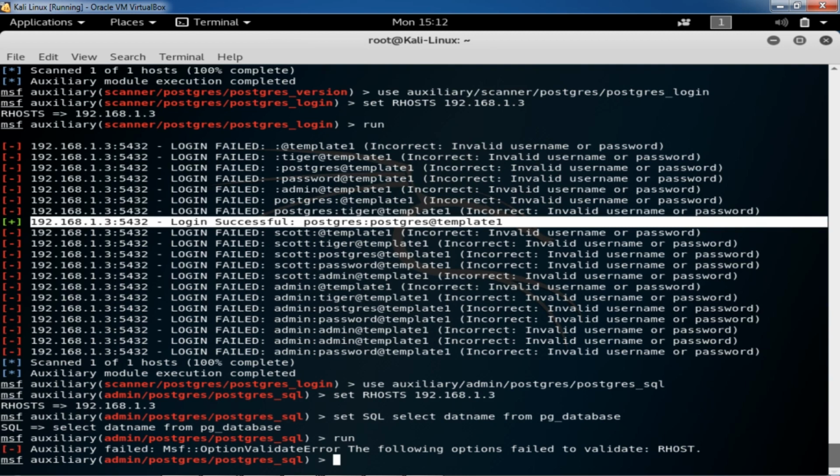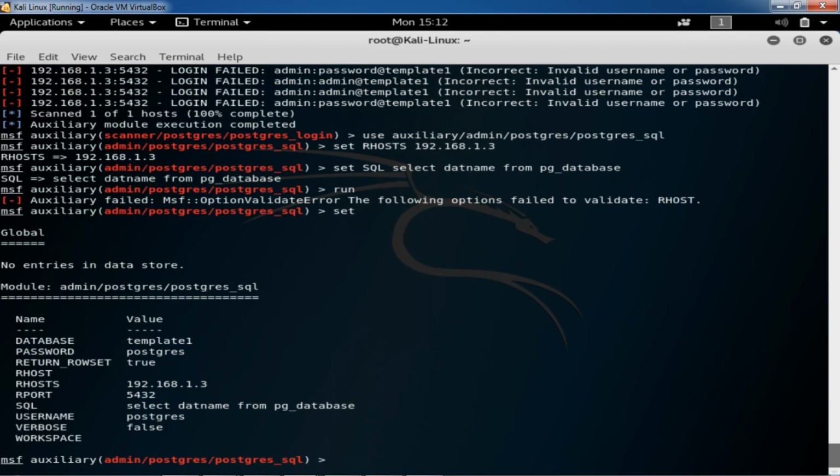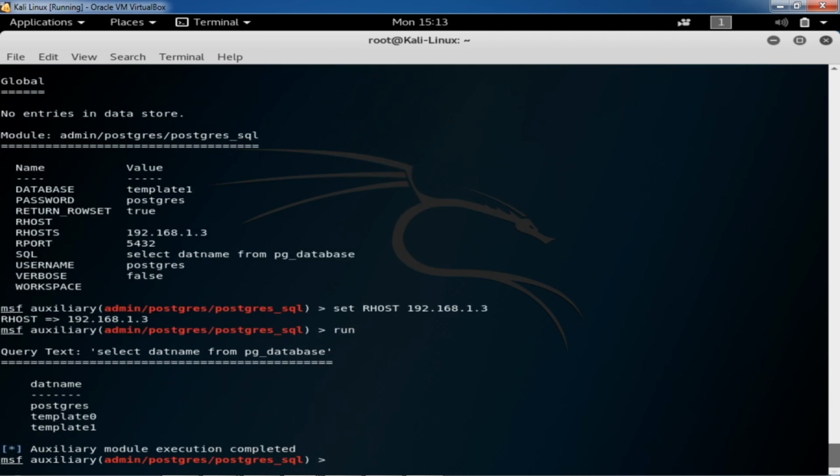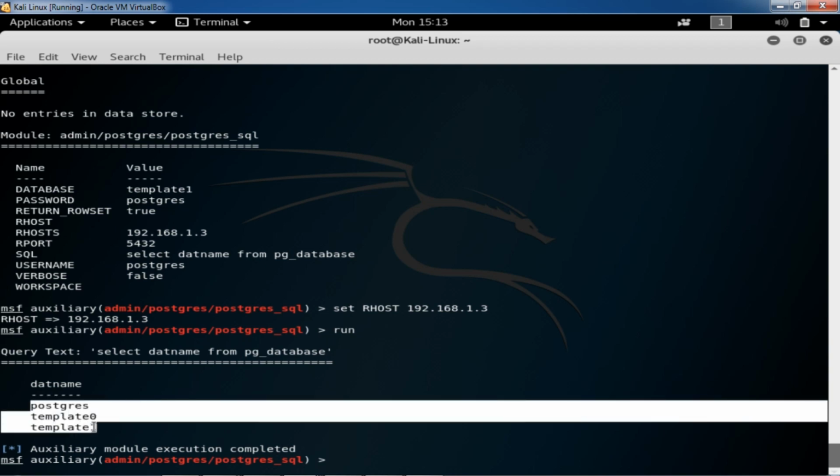Here we see that we have an error because of the rhost. So if I use the set command, we see that we have to set the rhosts parameter but not the rhost. So I will set that one and then run again. And here we see that we have 3 databases: the postgres, the template0 and template1.